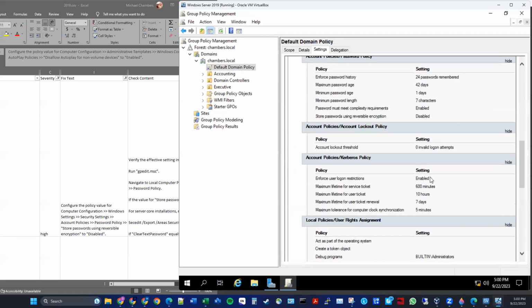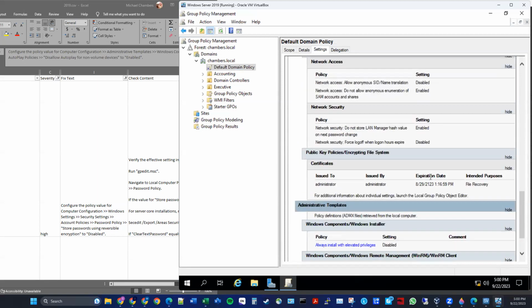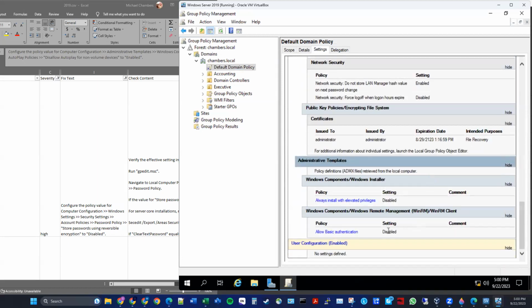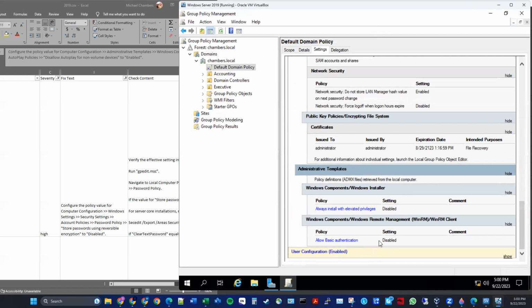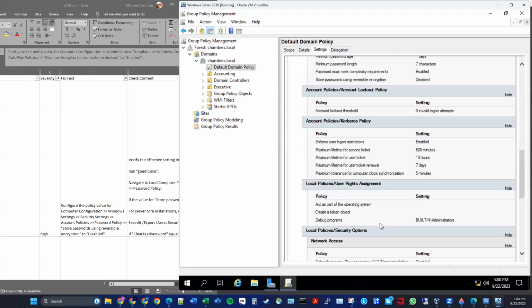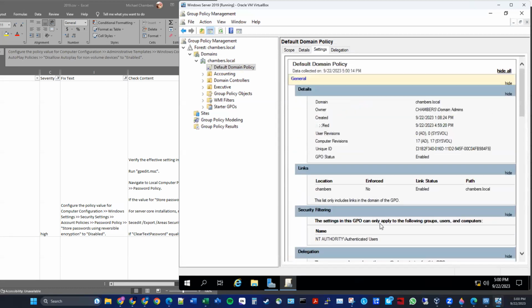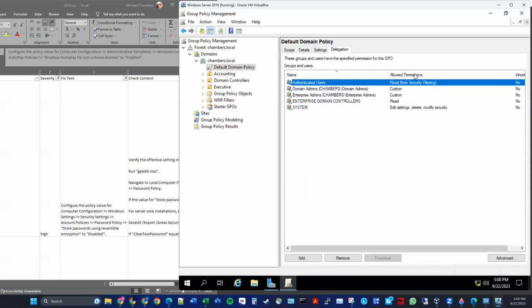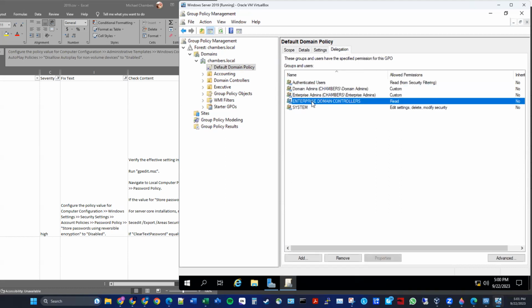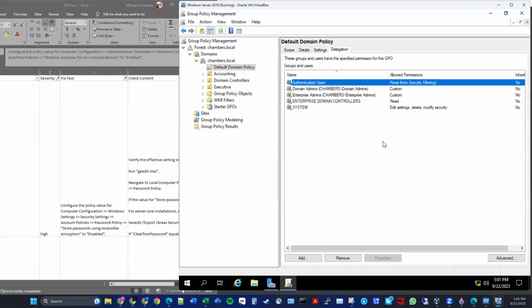All right, so I'll point some of them out for you. So we are all doing all the stuff under computer configuration. So everything up here, here's your LAN manager hash value, force log off when log on hours expire. But down here, there's nothing under user configuration. And that is perfectly fine. This delegation is done to pass along to everybody in the domain. So all domain admins, enterprise admins, domain controllers, and system settings, and all authenticated users. So everybody and their brother is going to have these.